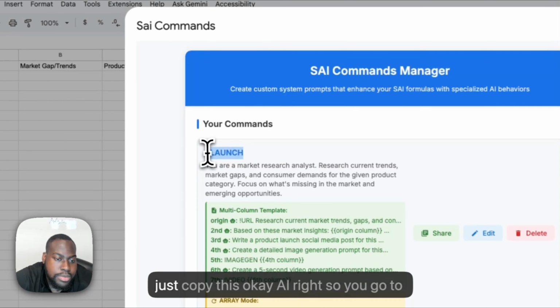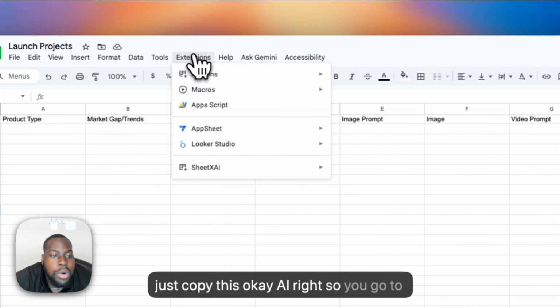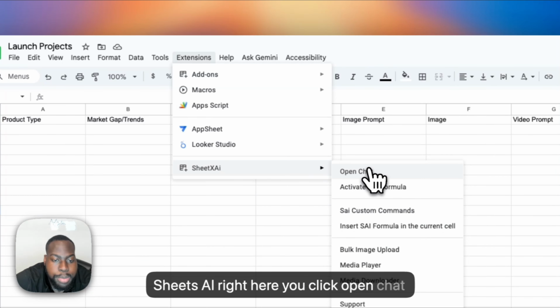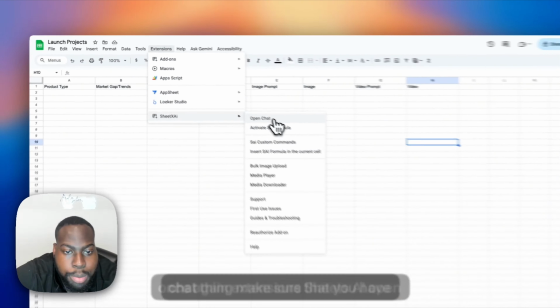Now here's how you use it. You just copy this, okay? Once you close it, I want you to open Sheets AI, right? So you go to Sheets AI right here, you click open chat. Once again, extensions, Sheets AI, open chat.